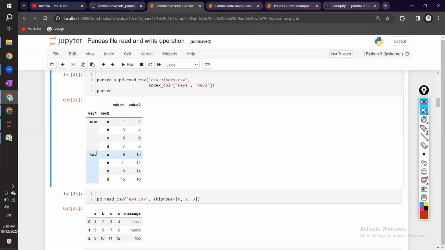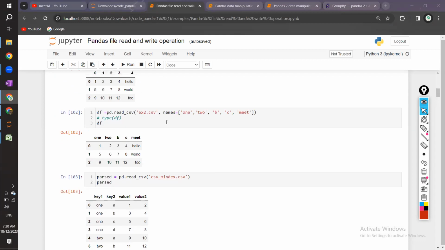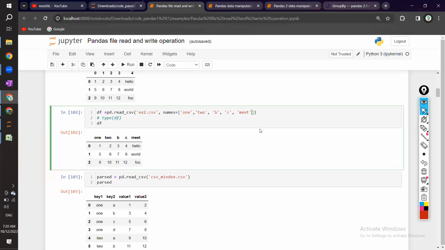Sir, I have one doubt. In the previous example, we took an extra column. Can we assign values for it? Yes, you can assign. You can do everything, which I will show you going forward. Okay, sir.